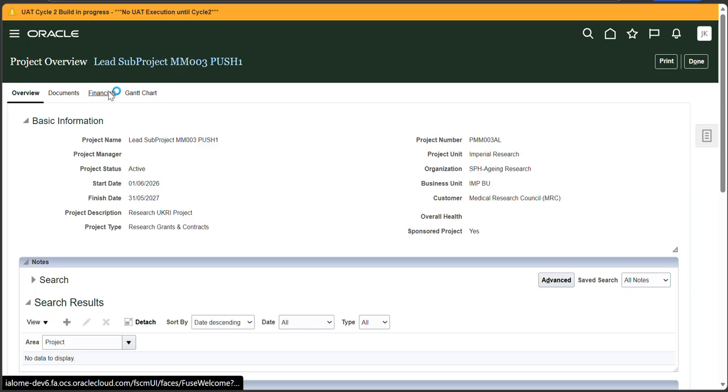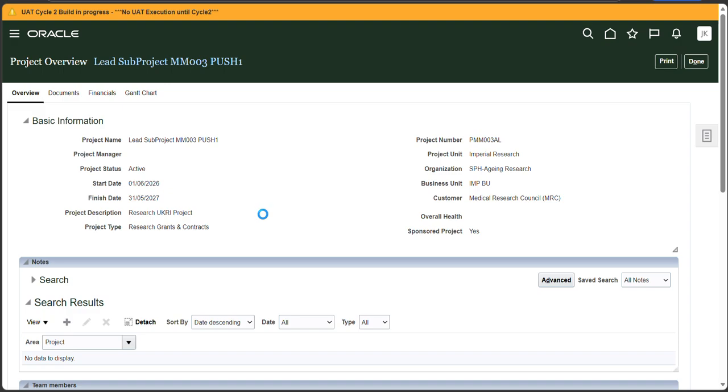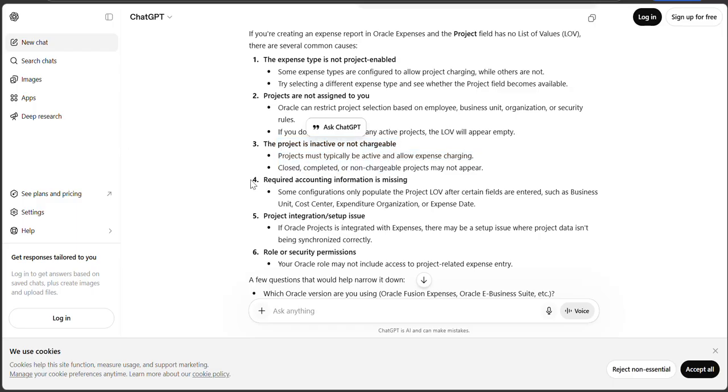Not sure why it's taking so long to open to the financials tab. Let me just duplicate this for a second. Just give us more details on the financial nature of this project. I'm just going to bring this back over to ChatGPT. So yeah, they're active, we can see. So that will allow expense charging. It's not closed, it wasn't completed. It is chargeable.